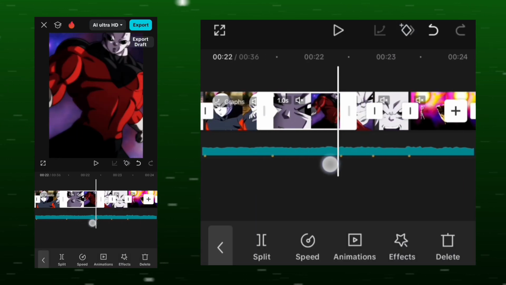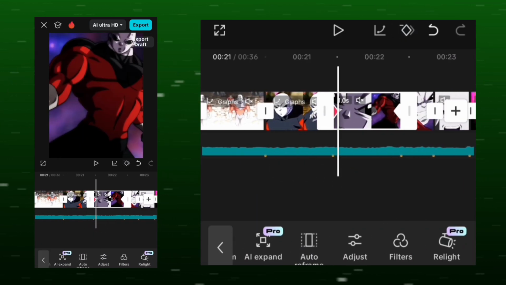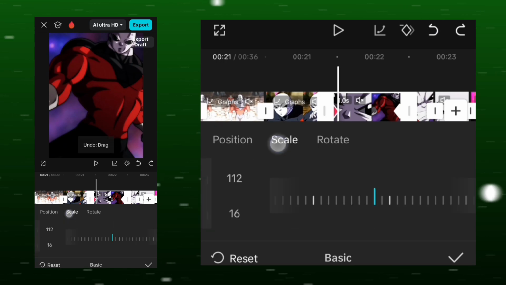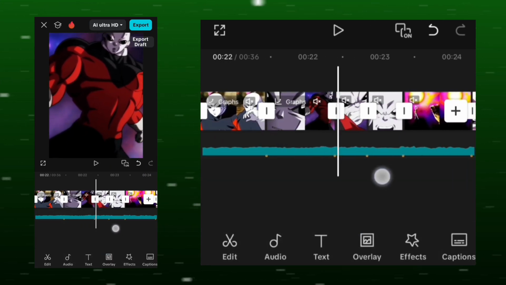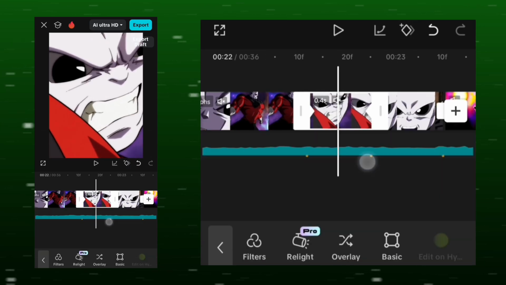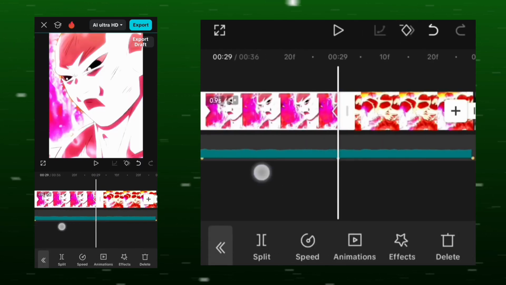At the start, add a keyframe and another one at the end. Go to the first keyframe and set the scale to 300. After that, use the cubic outgraph. And apply this to all the clips.